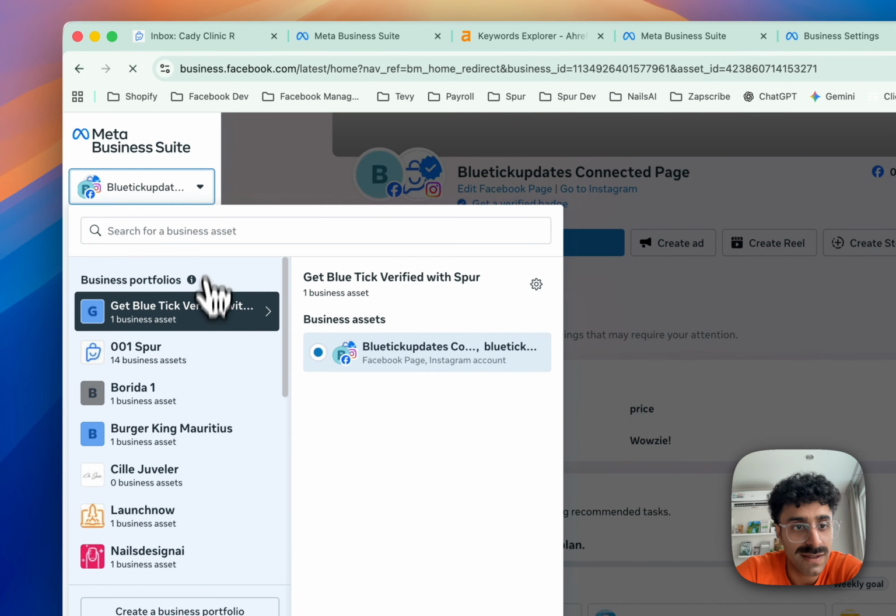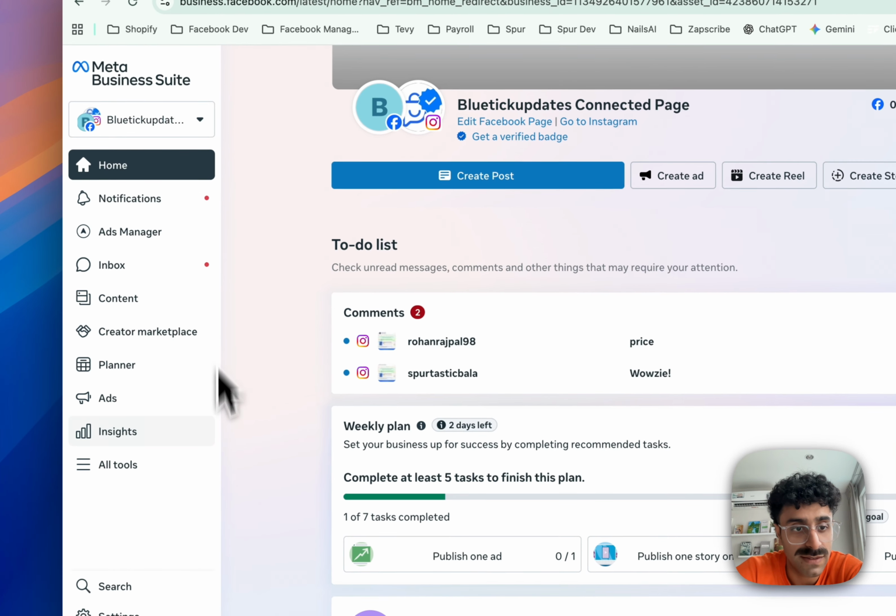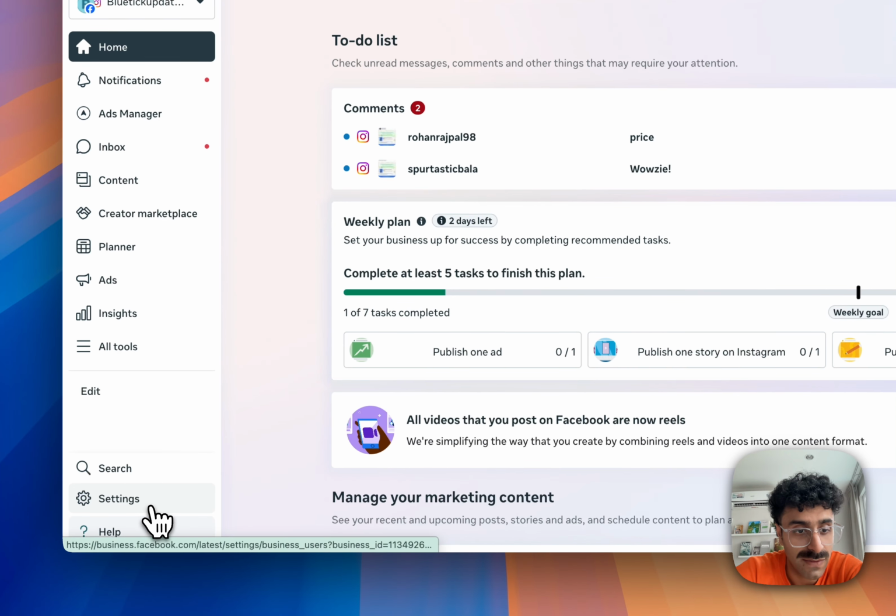and then I'll select the business portfolio I need the ID of. So I've selected this business. Next, I will head to settings.